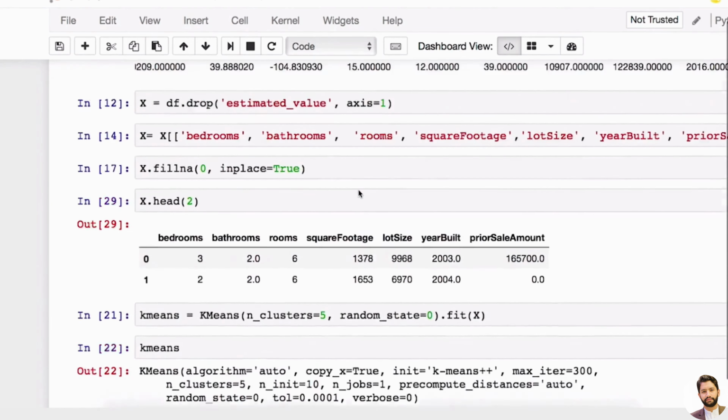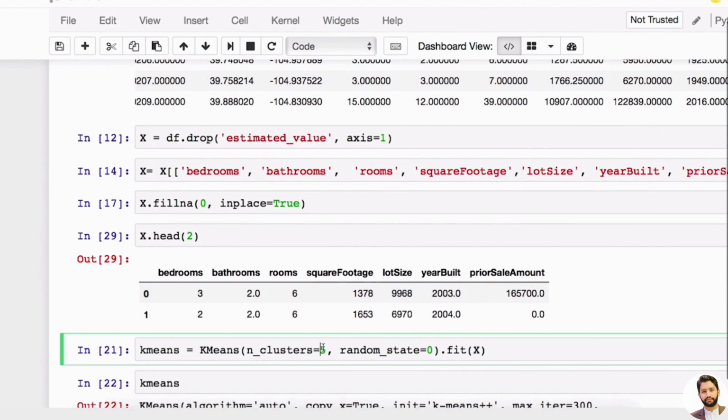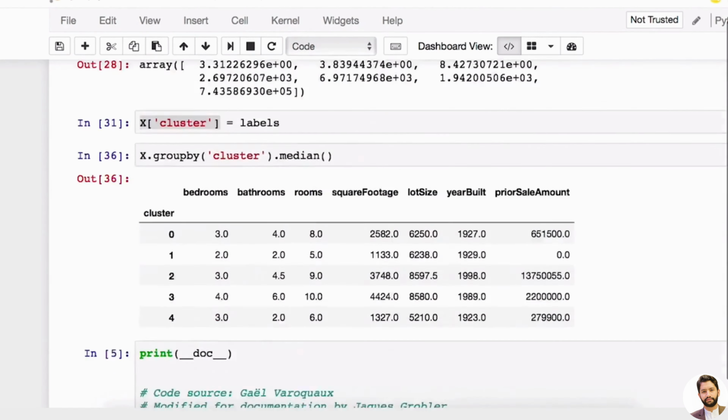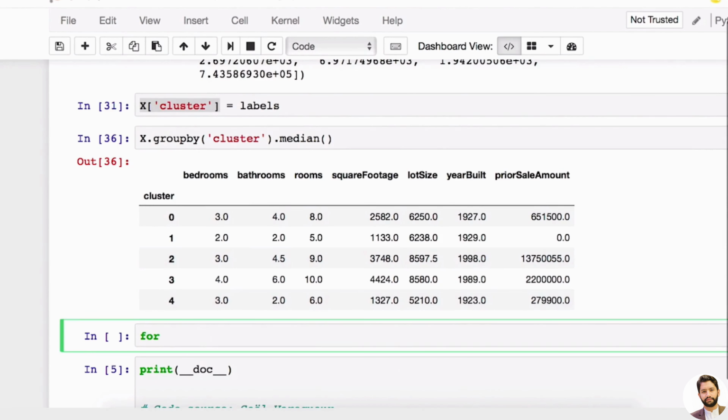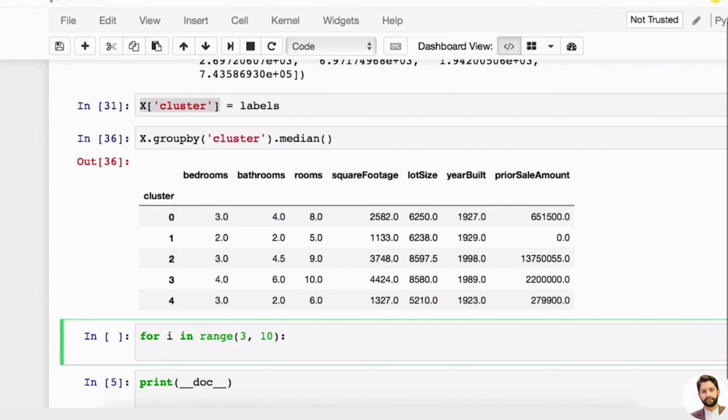in here, you can just write a for loop that will look at different numbers of clusters, right? So let's quickly do that. We can say, for i in range, say from 3 to 10, then we want to do this k-means of n_clusters equal to i, right? Because that's what you're iterating through, and that fit of the same X, right?